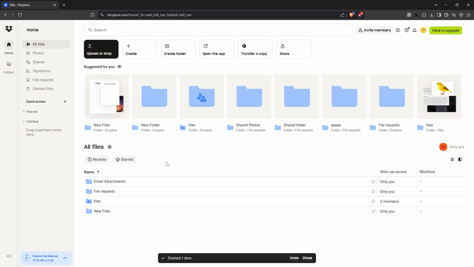I hope you found this guide helpful. With just a few clicks, managing your Dropbox account is easy, freeing up space and organizing your files exactly how you need them.